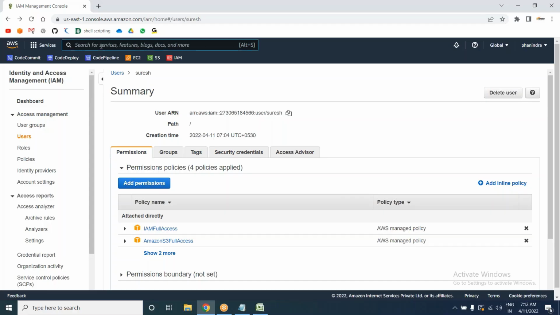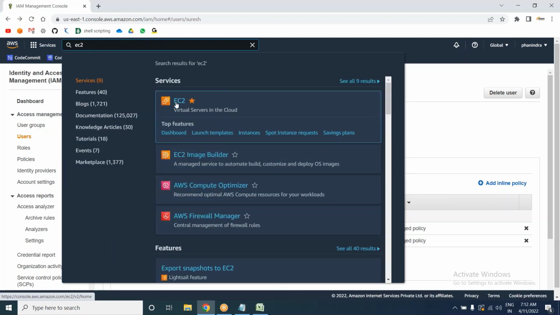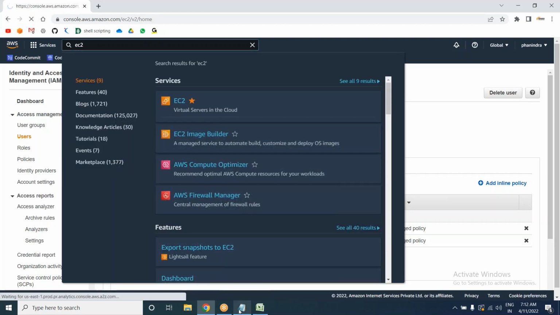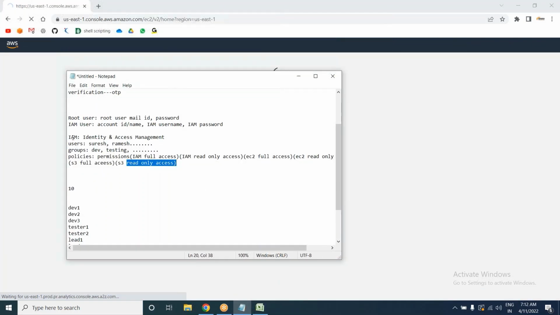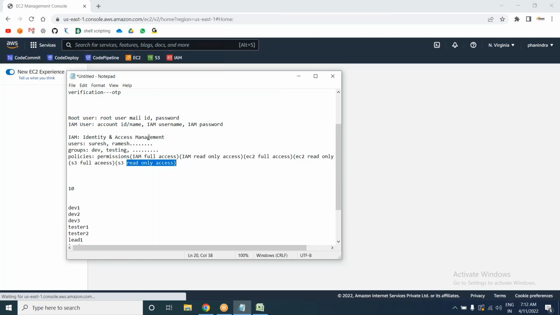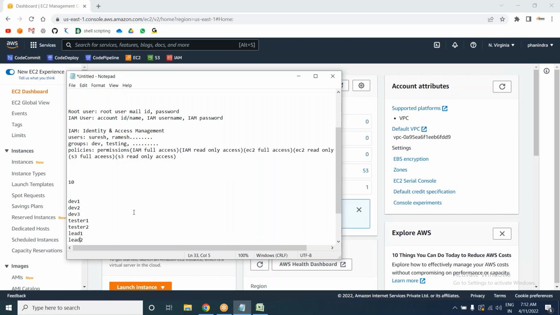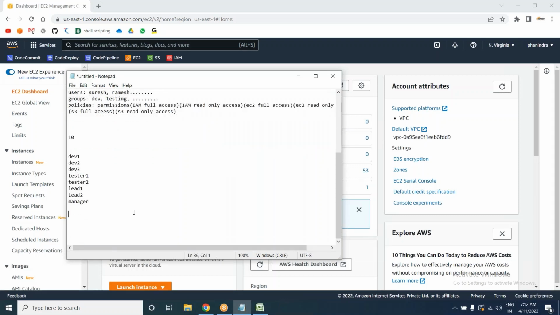Now let me go to the EC2 service, which we are going to discuss. EC2. IAM is identity and access management, where you can control all the users and the permissions related stuff. Now inside my EC2 service, what can we do?